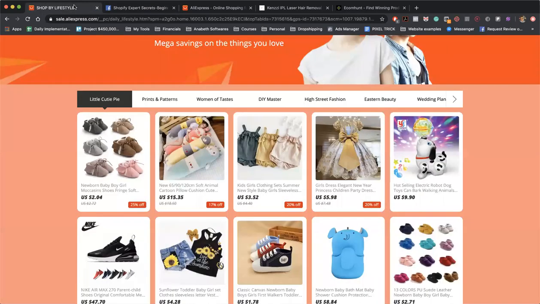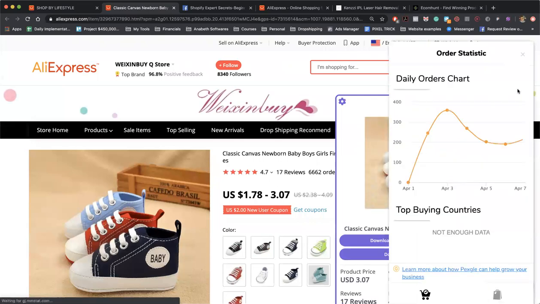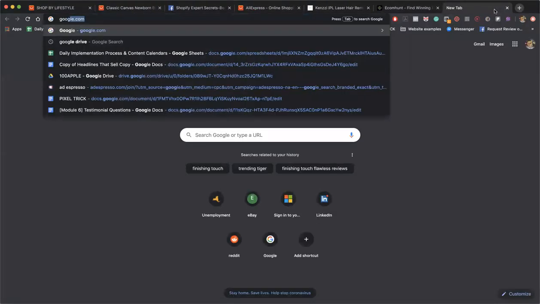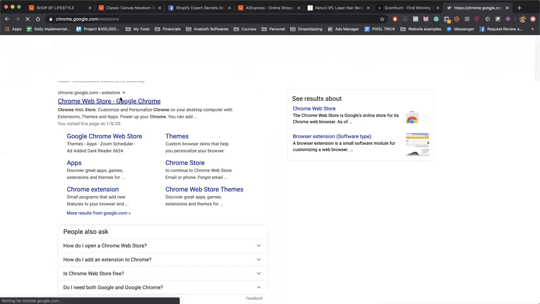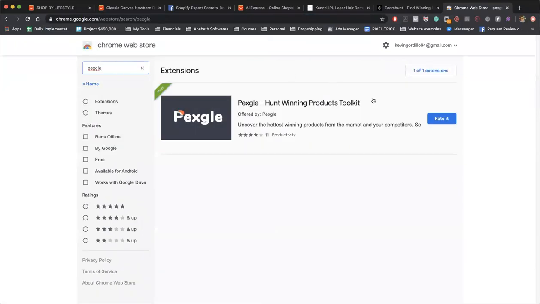So when you go to, it could be aliexpress.com. This is where we get our products. Let's just say that we go and we're going to sell these shoes. What happens is PexGo is this tool. It activates. It's a Chrome extension. And let me move this around. You can find it here. Okay, it's like this. PexGo, P-E-X-G-L-E. You go to Google Chrome, you go to the Google Chrome store and you type PexGo, and then you just install it.